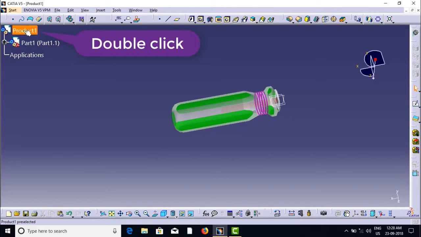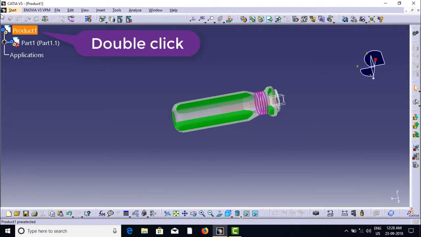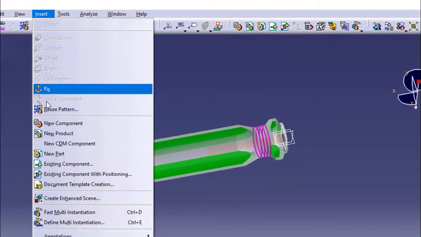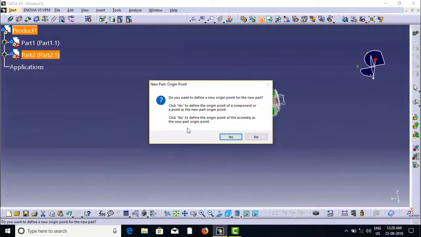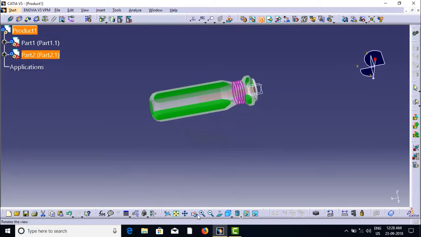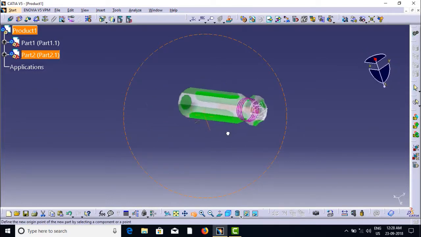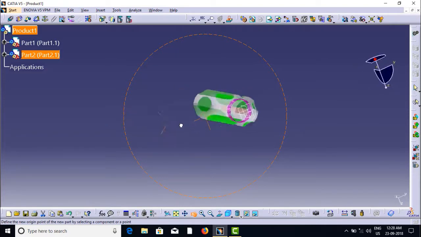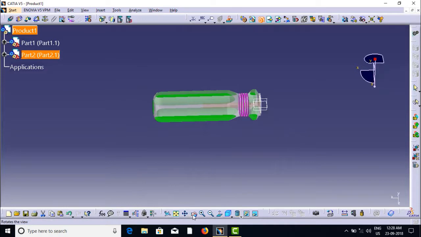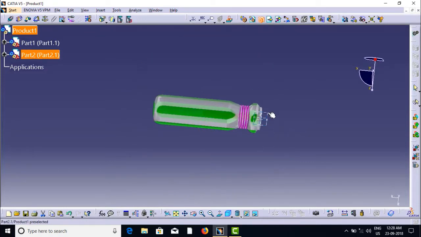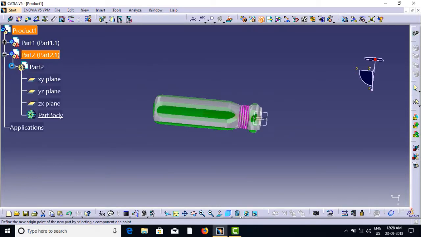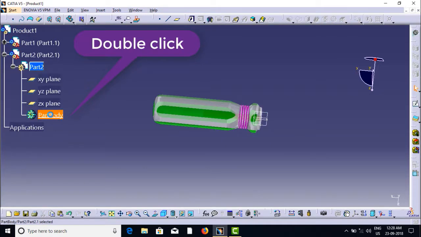Now again double click on product. If you see this type of window open, then you are in the product window. Click on insert and again click on new part. Now choose this plane. First expand part 2, expand this and double click on part body. Now your part 2 part body is open.